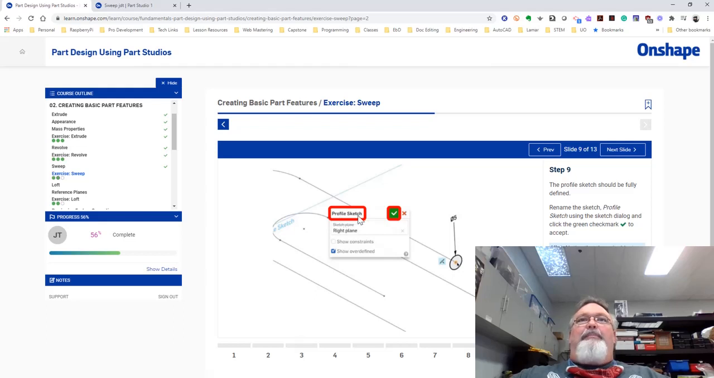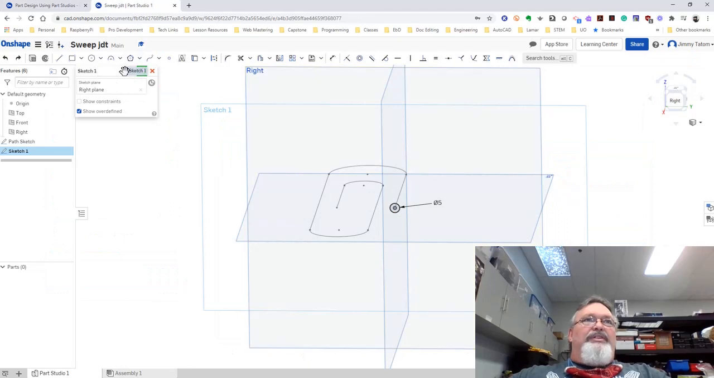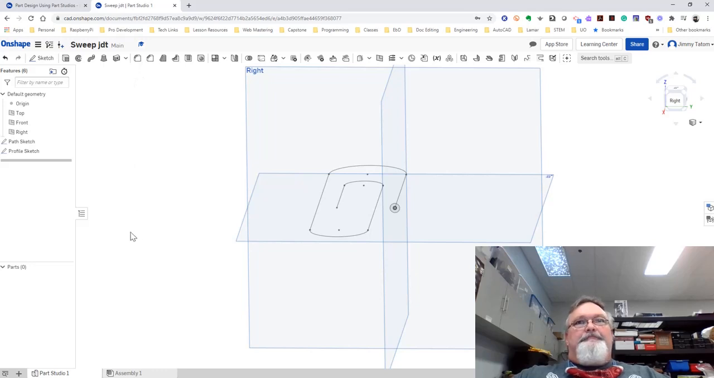Now we're going to rename that profile sketch. So I'm going to rename this one, edit, profile sketch. So now I've got a path sketch and a profile sketch. Click your green checkbox. All right.